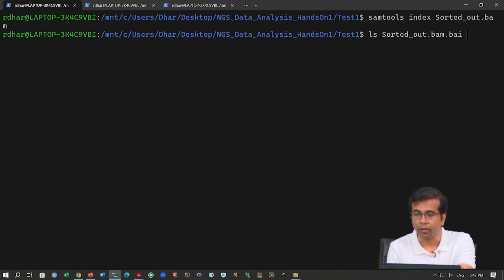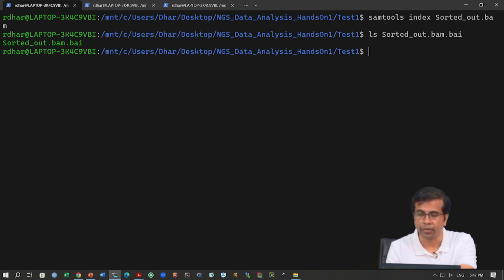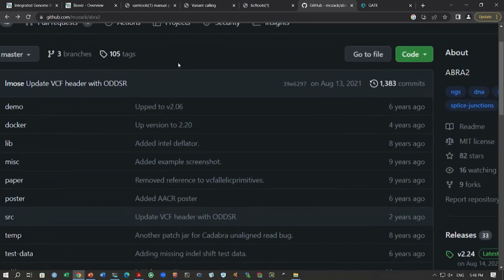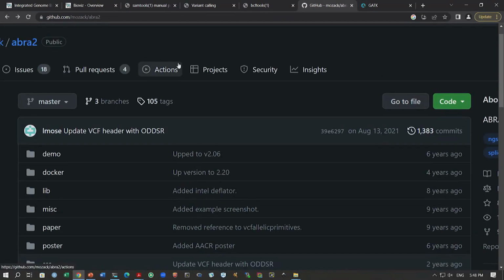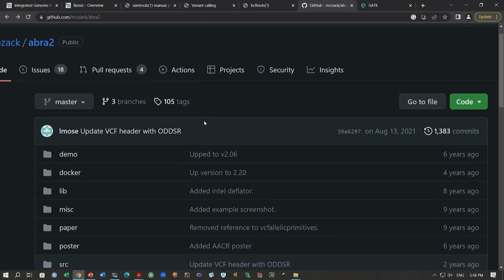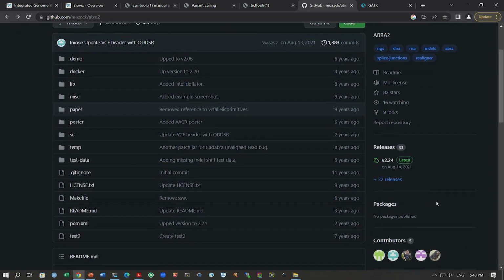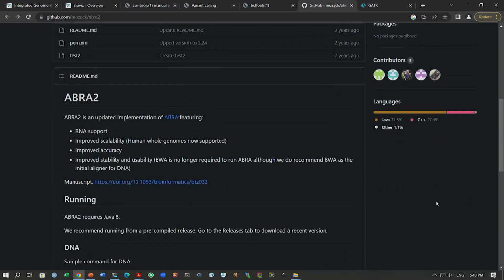And we will do the realignment using the Abra2 package, and I will show you where the package is. This is the GitHub link where you find this package. From here you can download it. On the right side you can see the releases. You can download version 2.23, which I will use for this analysis.